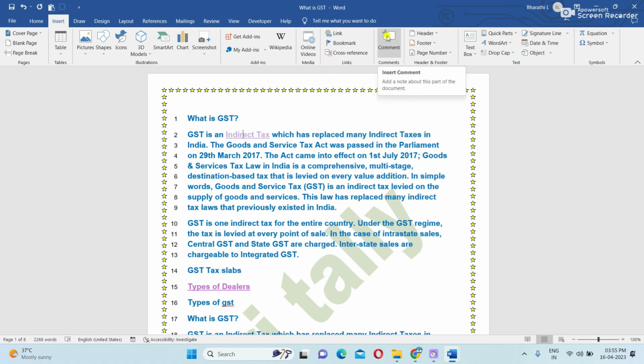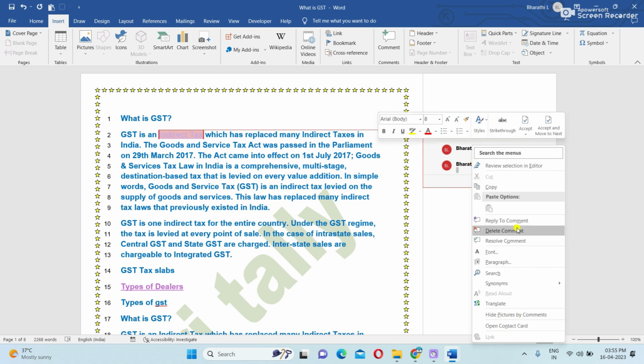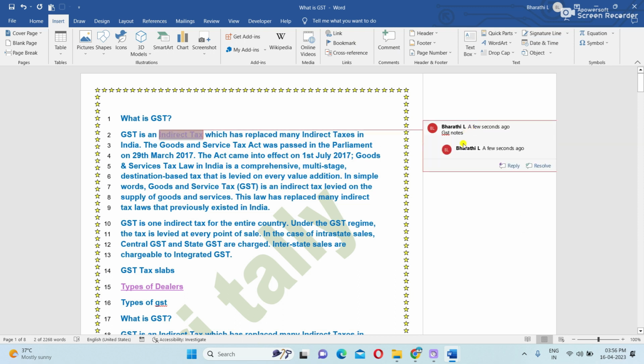Next is comment. It is possible to add a note about this part of the document. So it is possible to insert a comment. So add a note about this part. You can click the comment button. So it's possible to insert a comment about this document. I am explaining GST notes. Here we have GST notes. Like this, one comment I have inserted here. Other comments, however many comments like this you want, you can insert. If you want to delete these comments, you can right click the mouse, press delete comment, and automatically it is deleted. Okay?